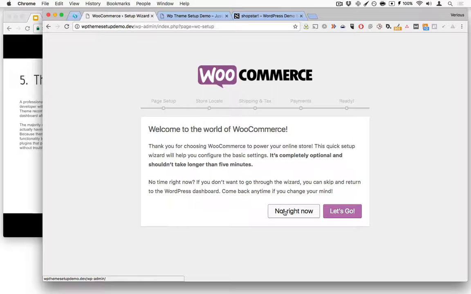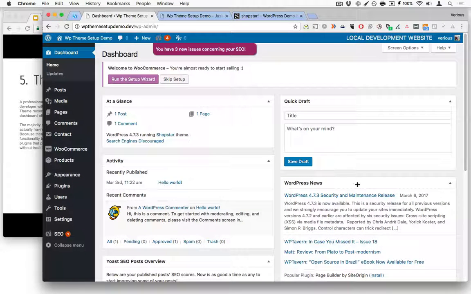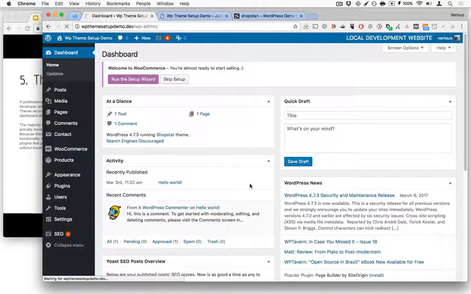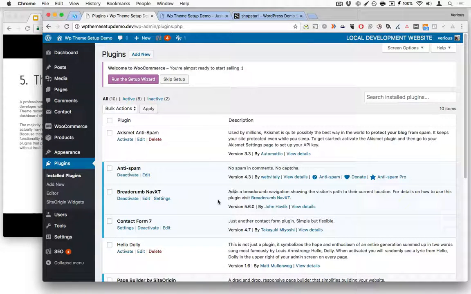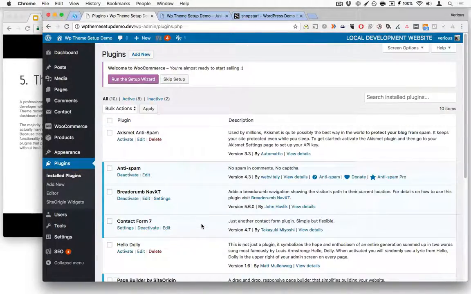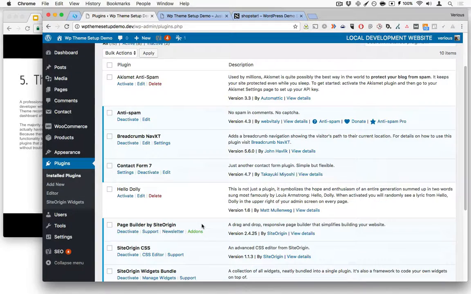I'll ignore this notification by WooCommerce and I'll go check that out later because we're not going to set up WooCommerce right now. Now, I'll go back to plugins, installed plugins, and I will look at all of the plugins that are installed. So there we have it. These are all the plugins that are installed. These are two of the default plugins, Hello Dolly and Akismet Anti-Spam. Those are both default plugins that I usually delete.